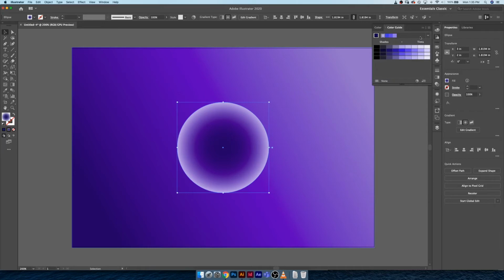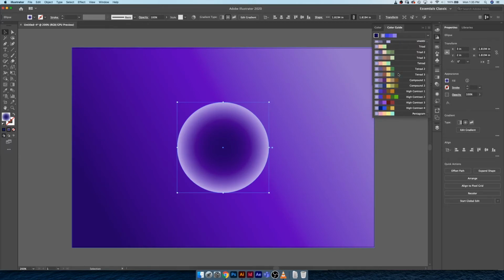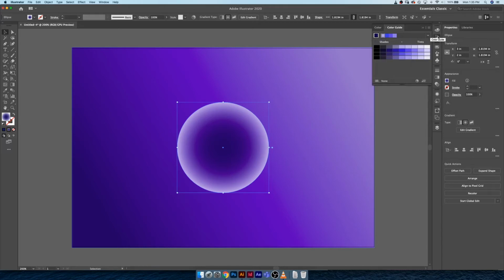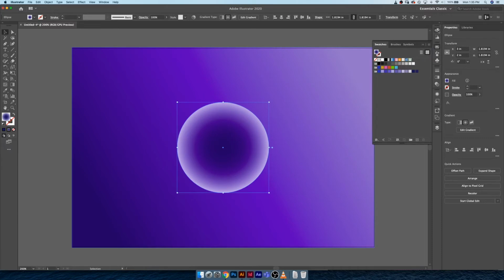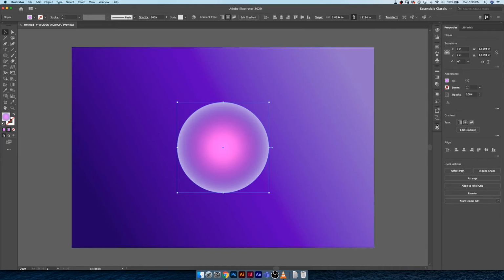What I want to do is quickly go up to our color guide, and I'd like to select a different color, to be honest. I'm not super thrilled with this purple for what it is I'm trying to do, but I don't see one in the color guide that I like. So I am just going to go up to our color window here, and I'm going to select maybe a magenta this time. Any magenta will do, maybe something like that. That kind of looks nice.